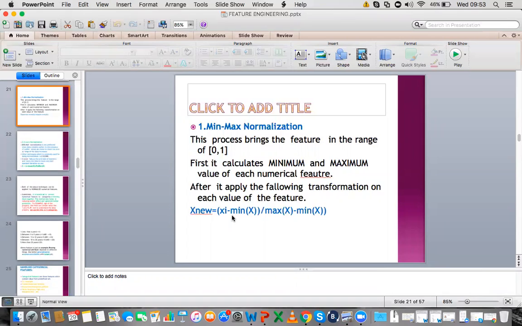It will give the approximated value. It is between 0 to 1. So it's like xi minus min of x divided by max of x minus min of x. All these formulas should be remembered.